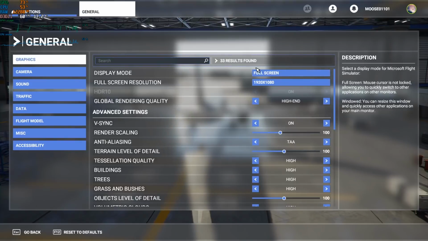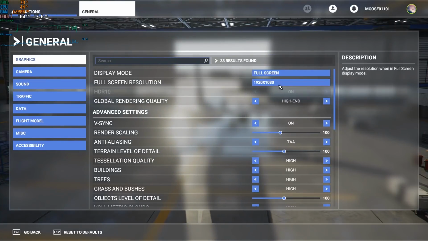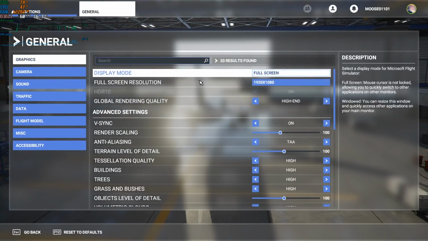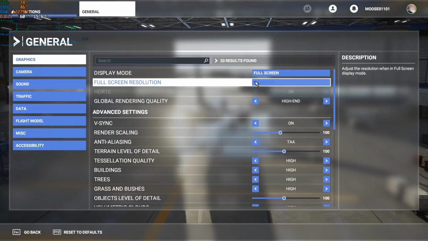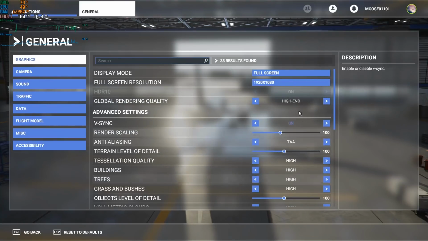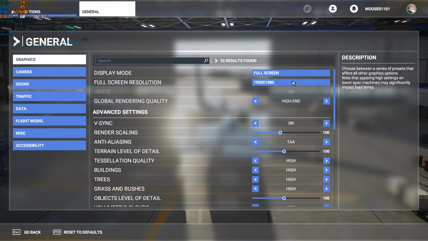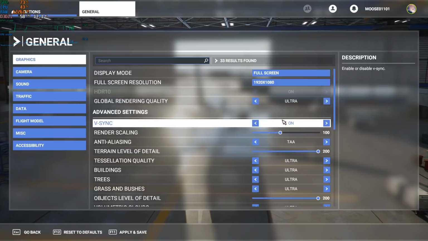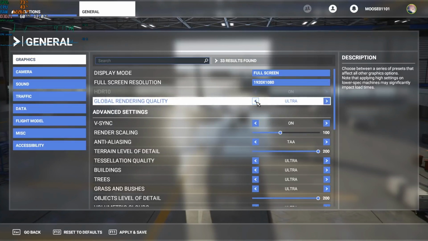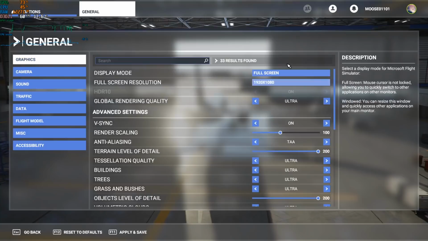So we are displaying at full screen with a resolution of 1920 by 1080, and the global rendering quality, that is, it sets all of the advanced settings to a typical area, is for high end. The next one you can go to is Ultra, which I have not set it to because Ultra does give me stutters in high density areas specifically, but occasionally in low density areas as well, and in extreme cloud situations.